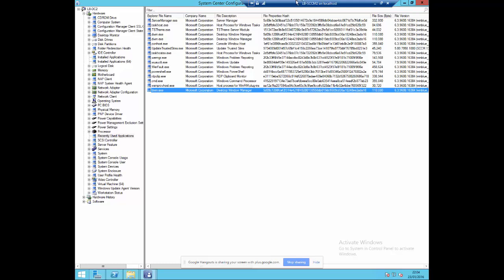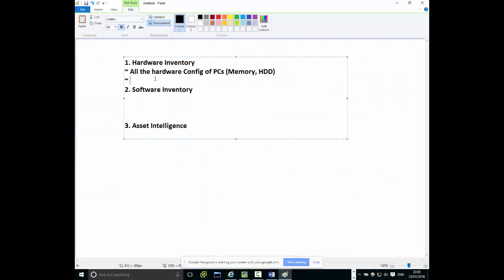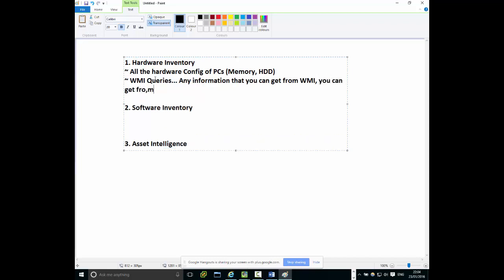Why is that? Good question. The reason is that it's called hardware inventory, but what it's doing is simply WMI queries. What that means is that any information you can get from WMI, you can get from hardware inventory, because all hardware inventory is doing is WMI queries. Whereas software inventory is not doing WMI queries, software inventory is doing file scanning.